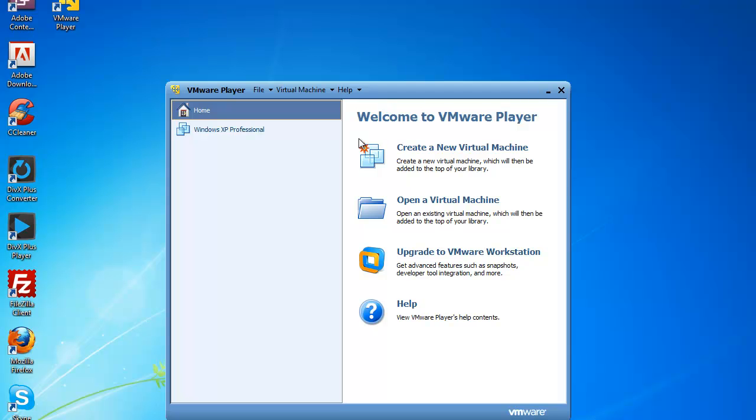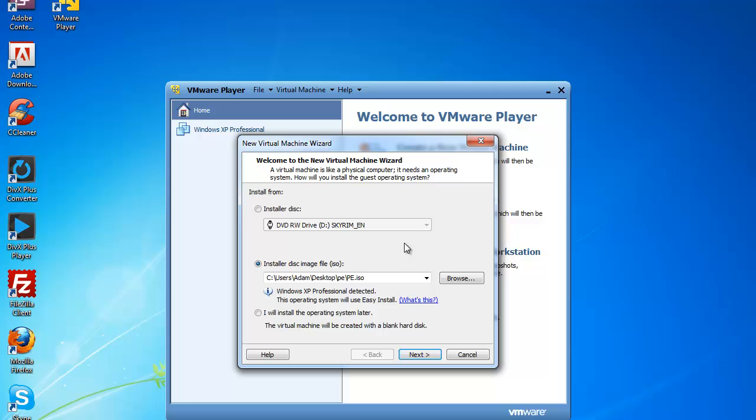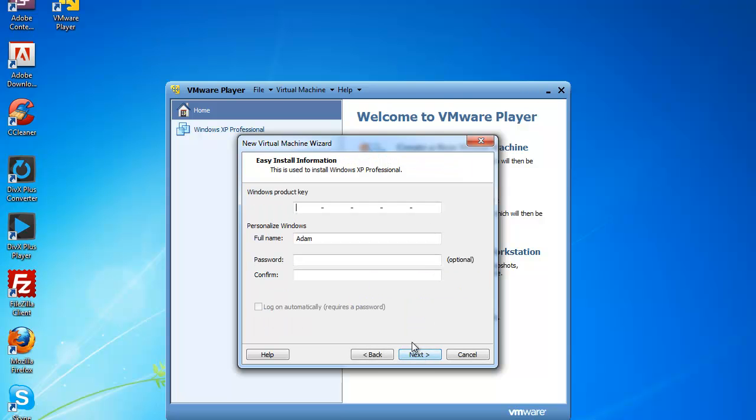So we're going to launch our VMware Player, and we're going to click on Create a New Virtual Machine. And this will take us through the setup wizard to install the Personal Edition Windows XP ISO that we've created from my base operating system. I still have Skyrim in there, so we can't actually use that for a virtual machine. So we've got our Windows XP Professional ISO that we're going to be using.